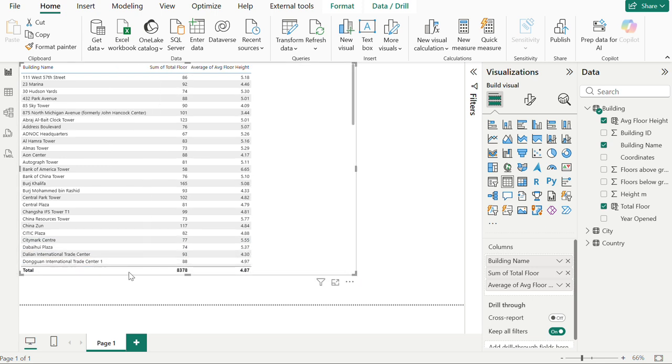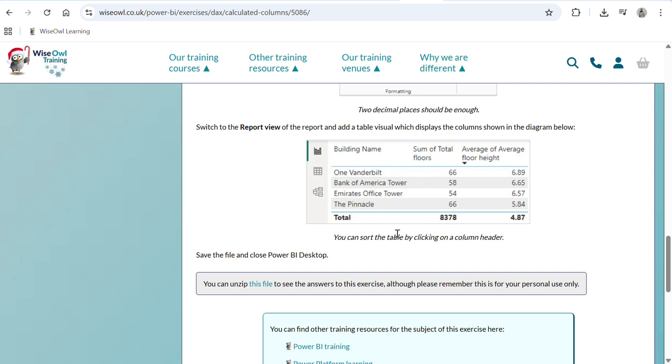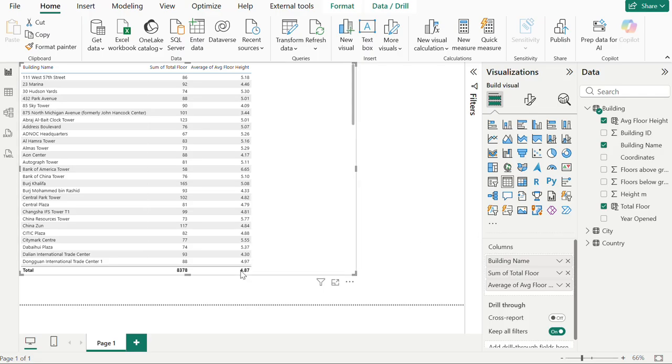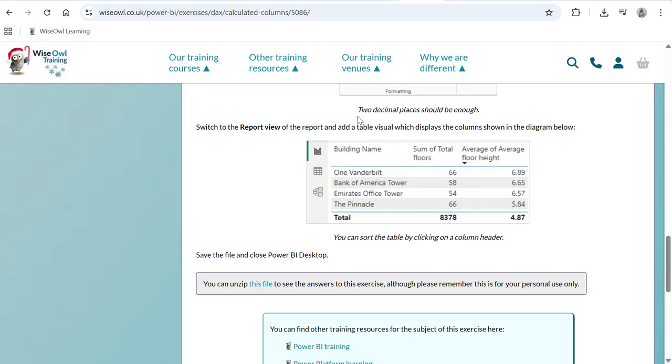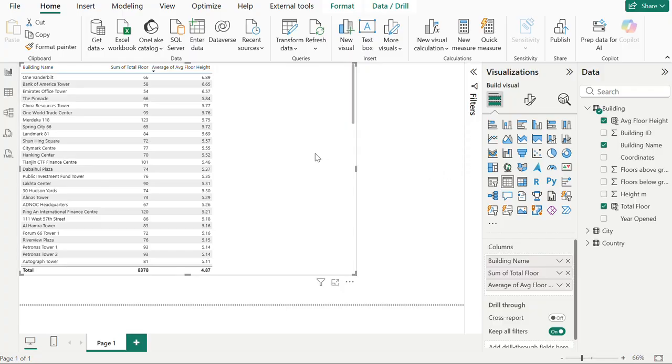For now we have total floors 8378, and the average of the average floor height is 487, which is accurate. If we sort it in descending order, 6.89 is the first and 6.65 is the second value. So here we are getting the accurate values.